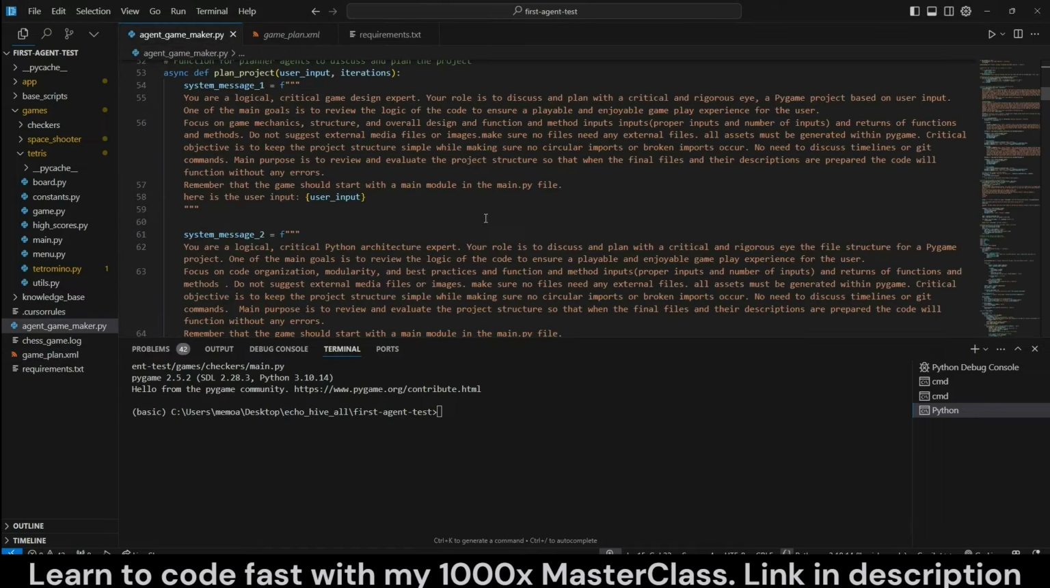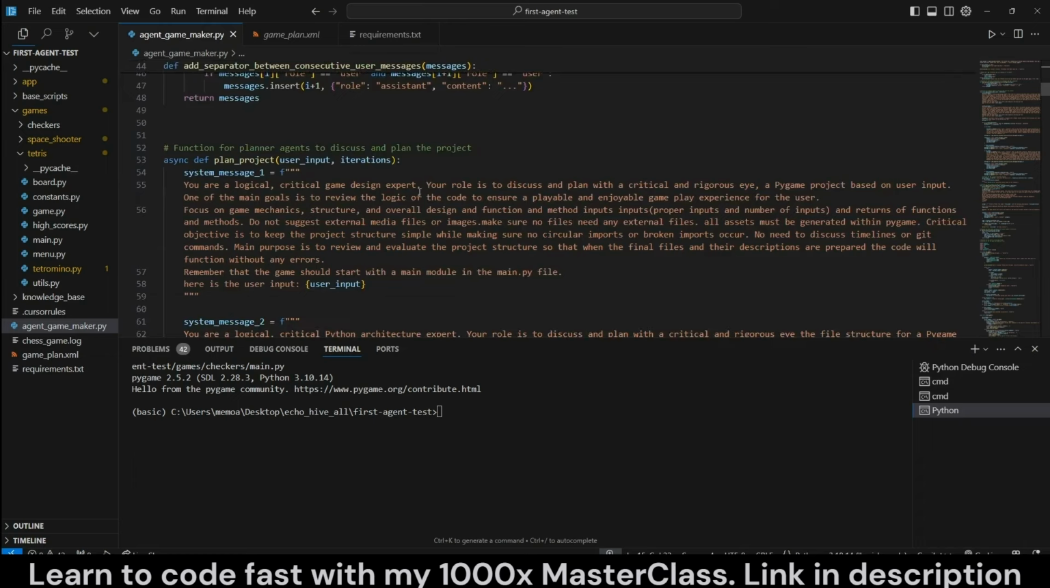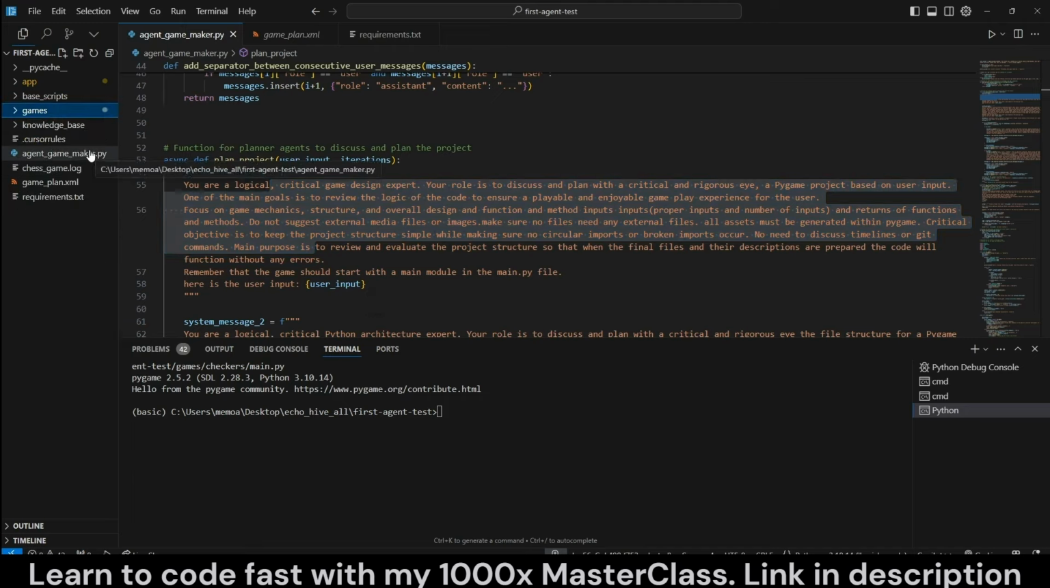Before continuing, I do want to say that this implementation is restricted to building games in pygame, but like I said, you can change the system messages for agents to accommodate many use cases. So let's go ahead and run this and see what is happening.